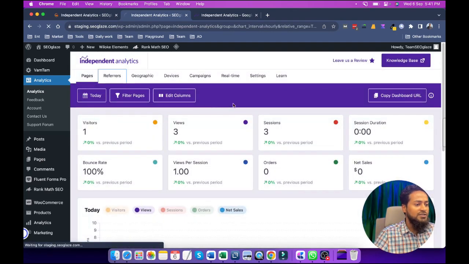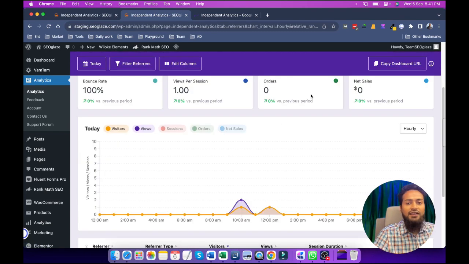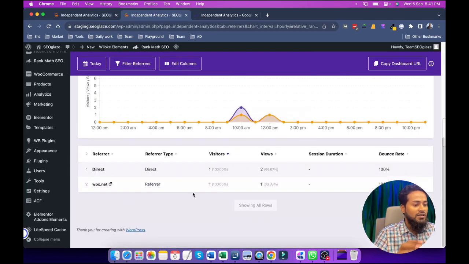Now we will see the referrer section. In this section we can see the exact traffic source, right? You can see the traffic is coming from direct, or you can see wpx.net. It's our hosting server where we have hosted this site.